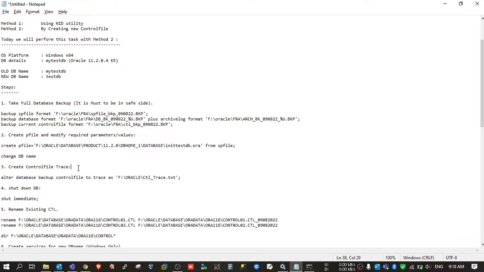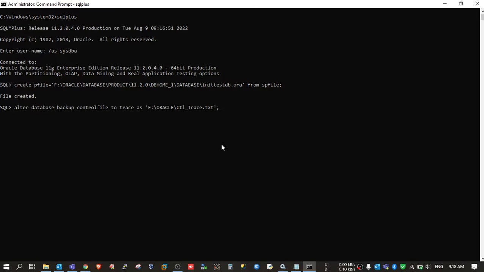Now we need to create the control file trace. The command is simple: alter database backup controlfile to trace as, and the file name with location. If you are not mentioning this and just running to trace, it will create the trace file in the diag location, where you check your alert log. There you will find a trc file containing the control file details. Okay, control file trace created.